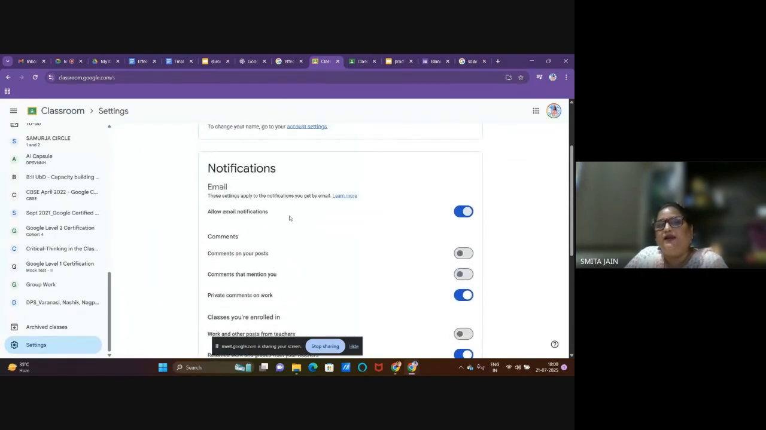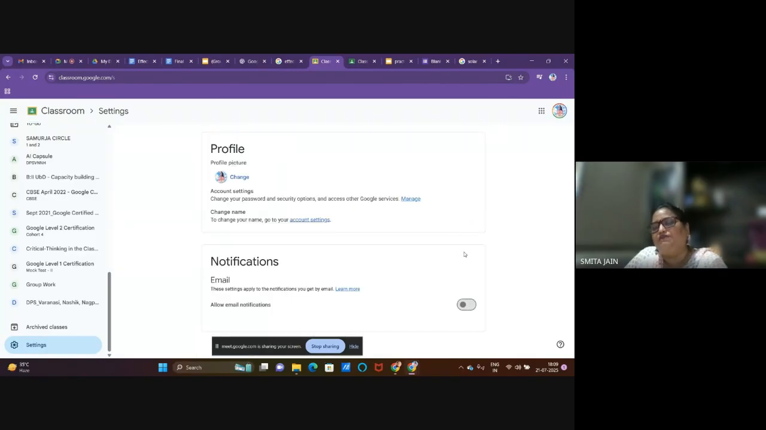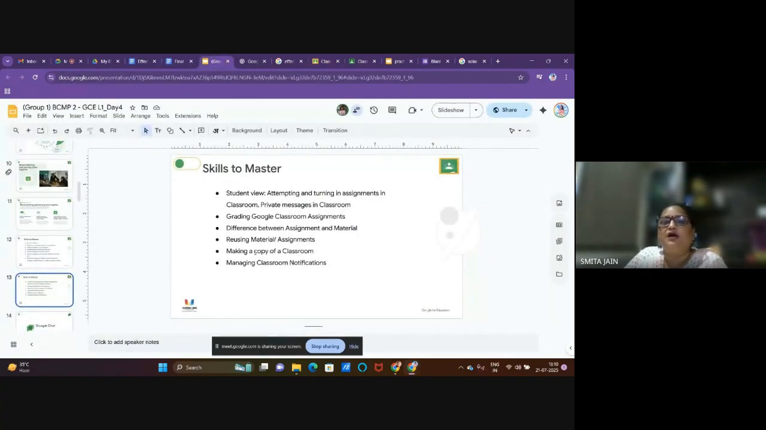Okay. And if you want to close all the things from here, you only have to switch one button. All the notifications will be closed. From now onwards, from your classroom, I won't be getting any notification on my Gmail account because I closed all the notifications from here. So this was how to close the notifications from the classroom and manage your classroom.